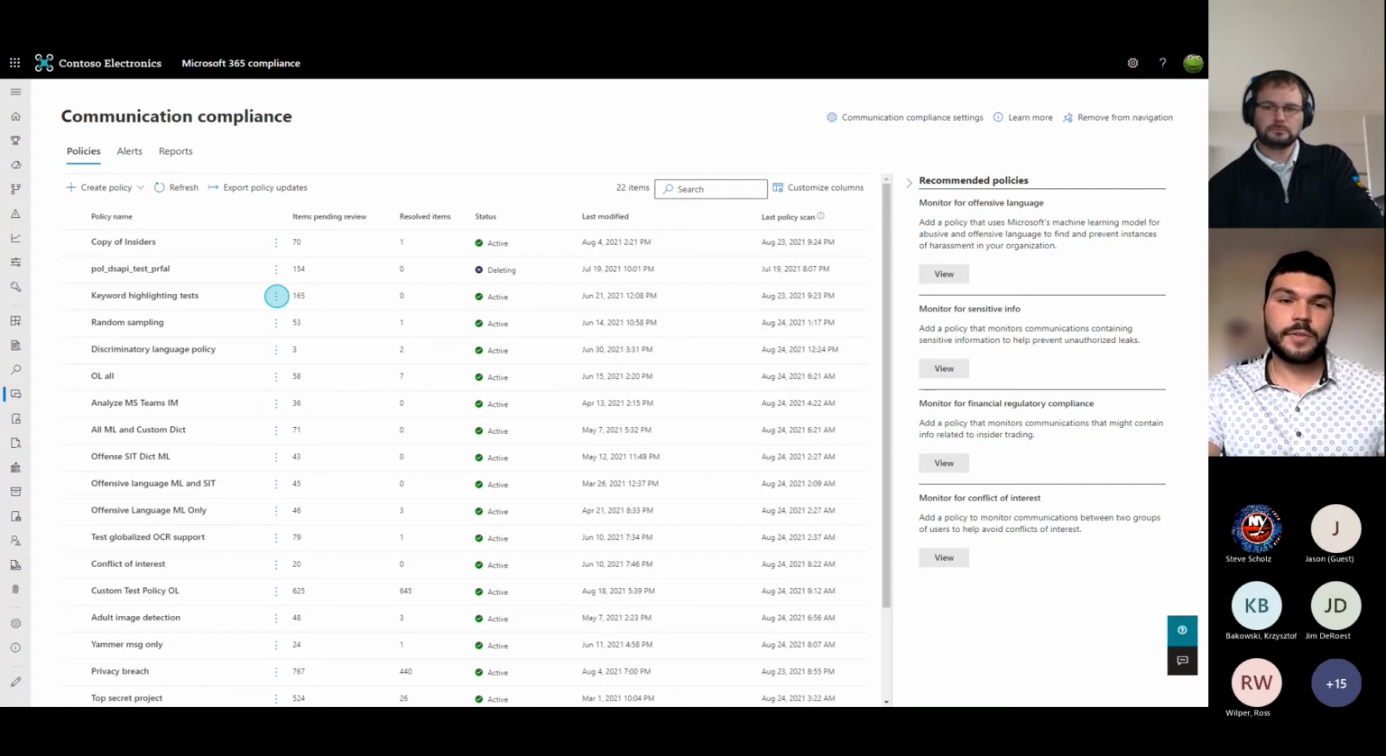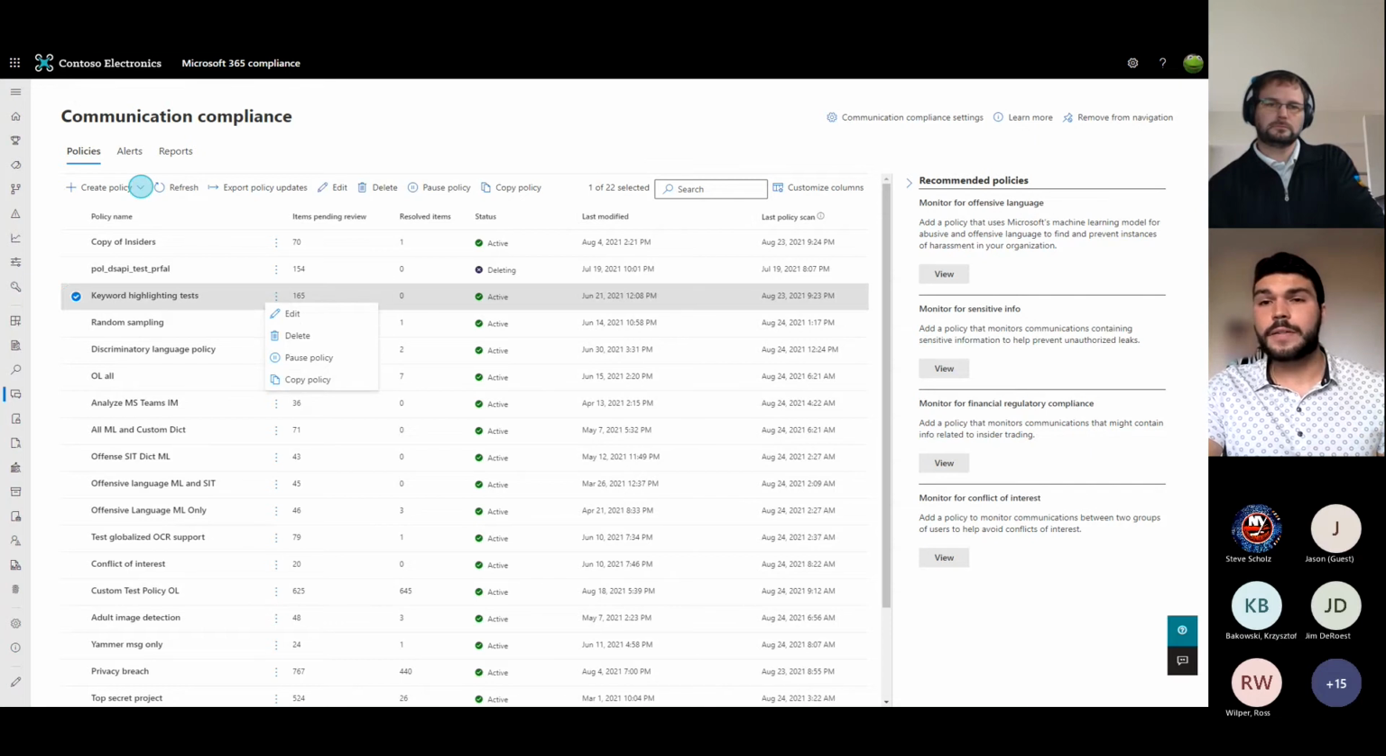Now I can actually take a couple different actions on these policies, including being able to edit the policy and its associated conditions, delete the policy and remove it entirely, pause the policy from stopping any future scans, and copying the policy, in case I wanted to make a duplicate policy, a policy very similar to this one, without having to start from scratch all over again.